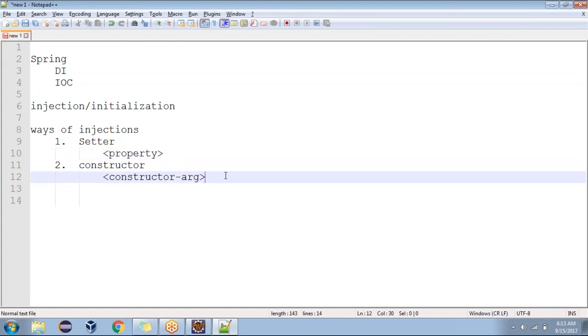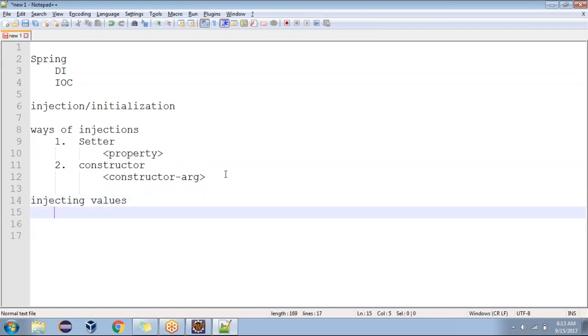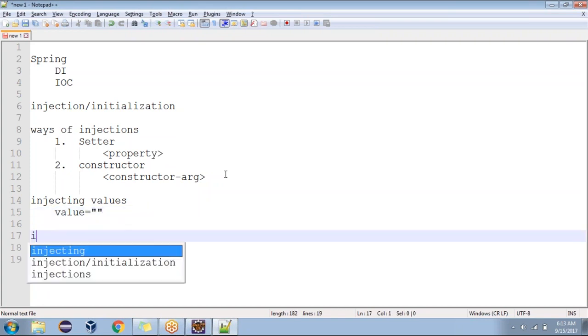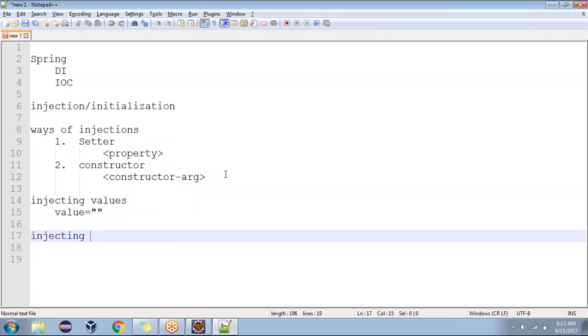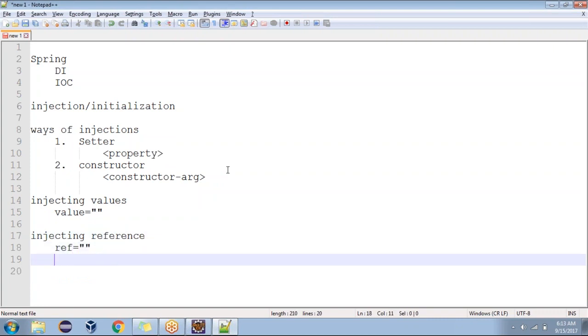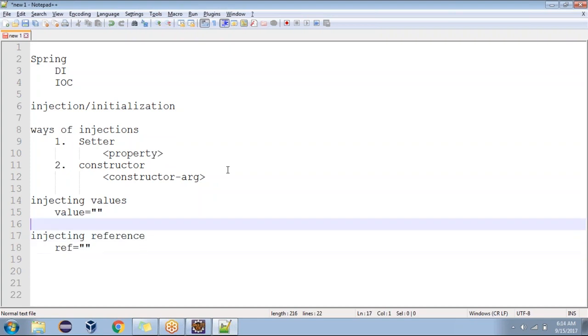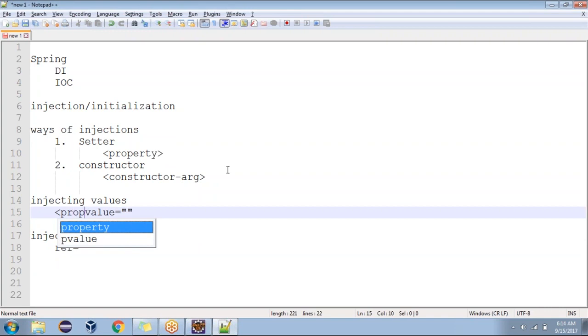Inside this, we discussed injecting values. How are we injecting the values? By using the value attribute. I also told you about injecting references, like an address. By using which attribute? The ref attribute. Is that clear now? You understood what I'm trying to say?